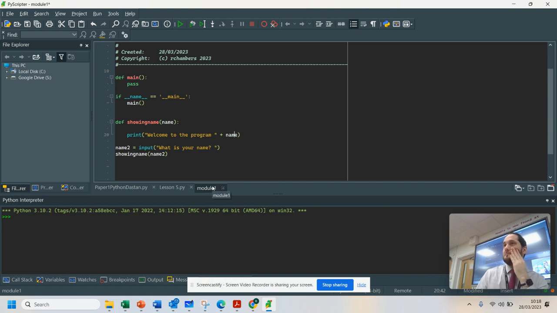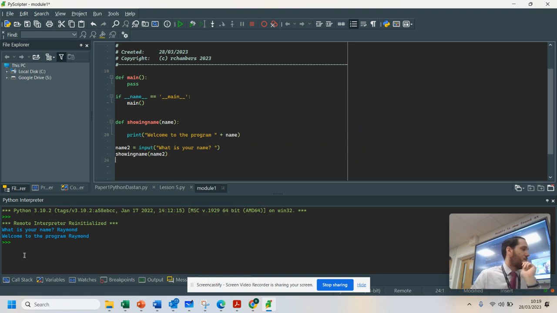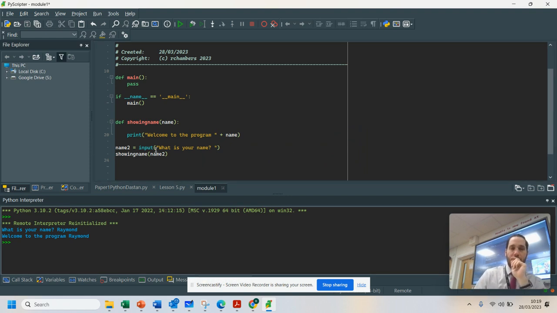You notice that they're different. Yeah? It will still work. The reason for that is that's the name I'm giving the parameter. That's the name within that function / procedure, all right? In this case, this is a procedure because it doesn't return anything. So if I run this now, what is your name? Raymond. Welcome to the program, Raymond.